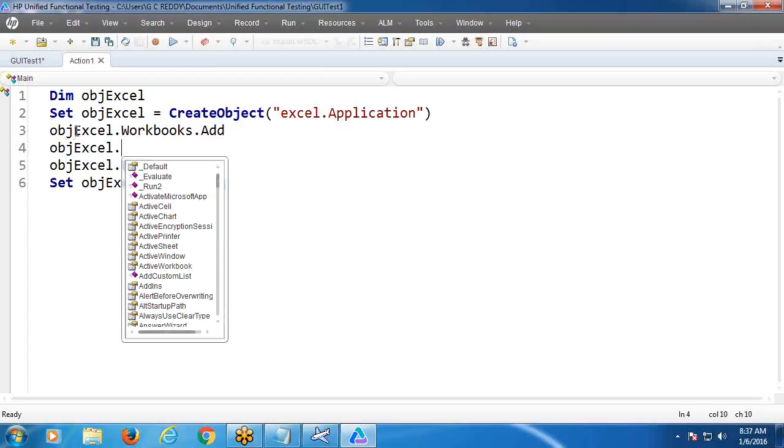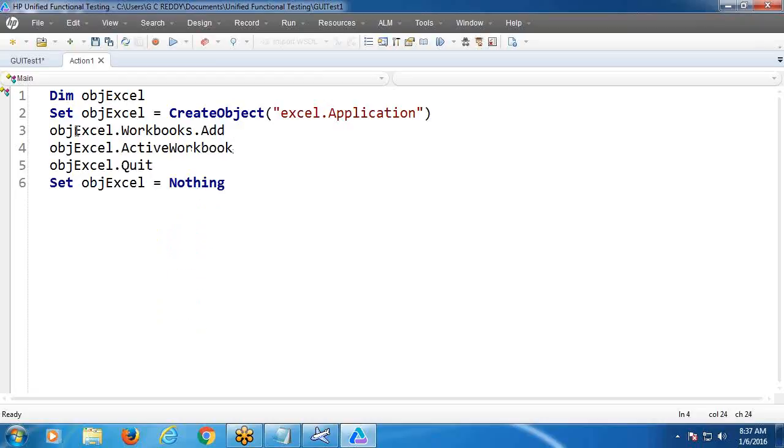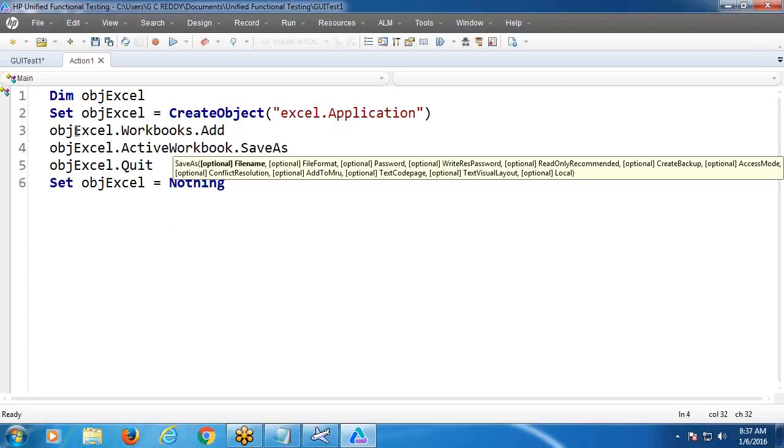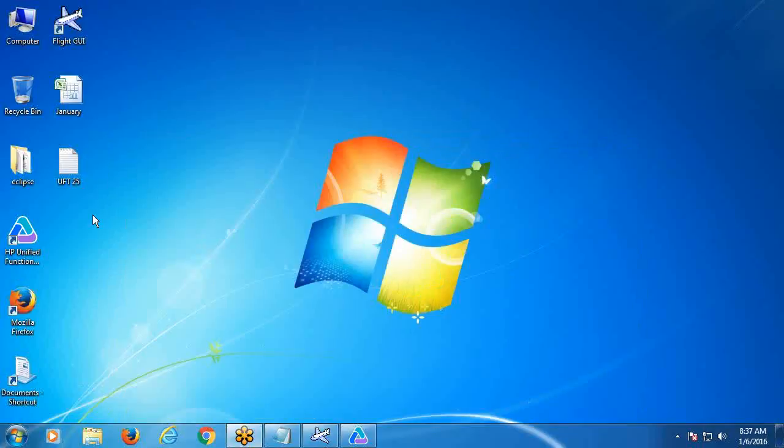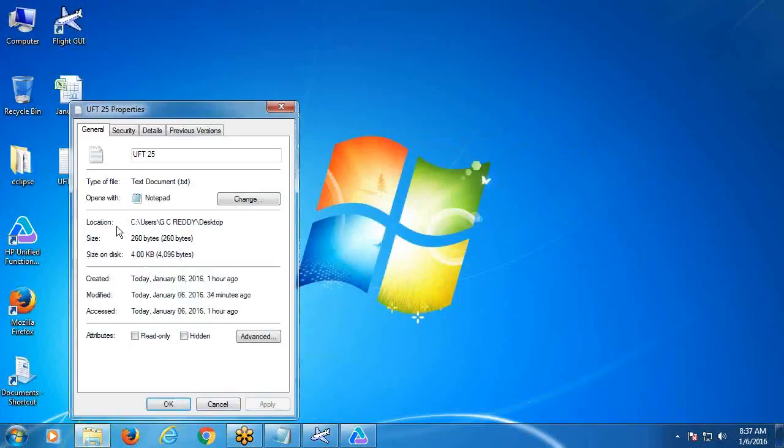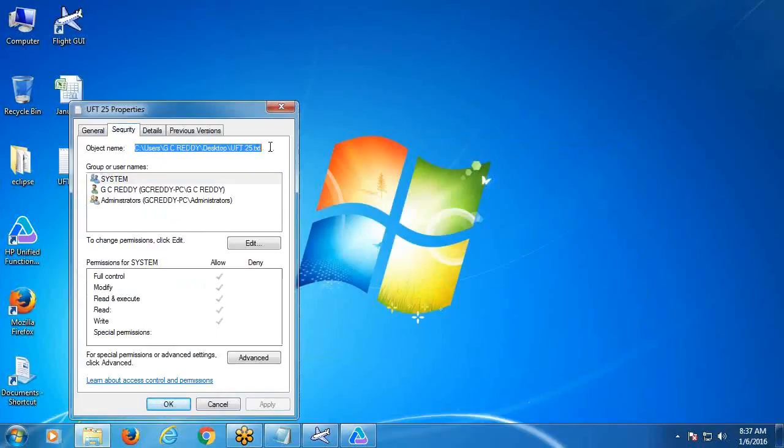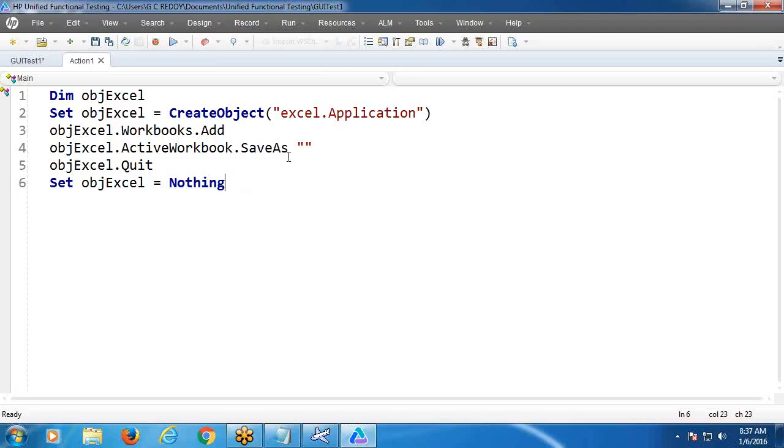obj Excel dot, if you want to save the workbook, first activate the workbook. Active workbook dot, it is a new file, so dot save as. Next, within double quotes, provide the path for storing. Suppose I want to store on desktop, or you can save in any other location. Suppose the file name is qtp.xlsx. Next, this will create the file.